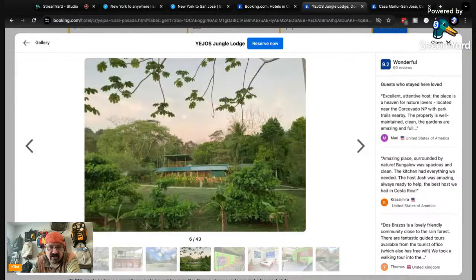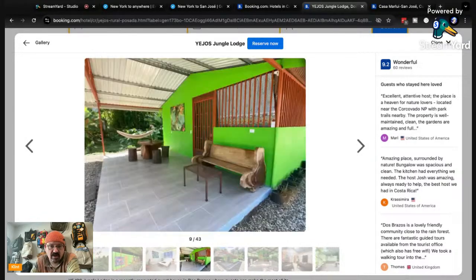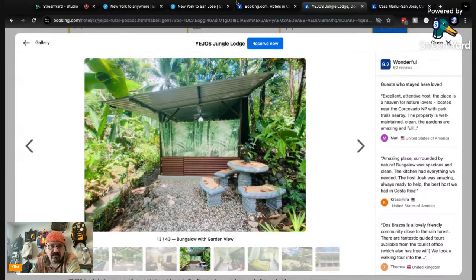Okay, so this is the shared area, but what's the room situation? Okay, the rooms are very Spartan, very bare bones. Okay, not my thing for a week. For one night, that might be fun, like really fun.